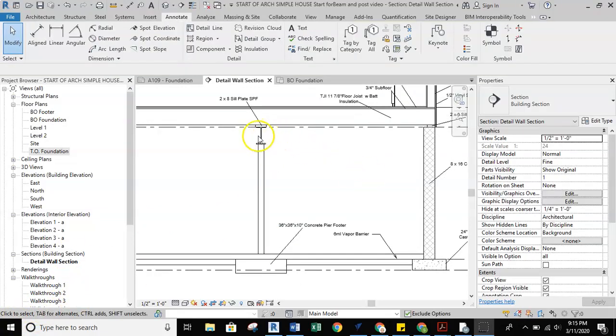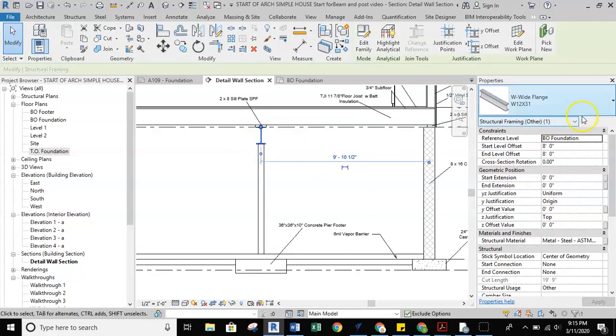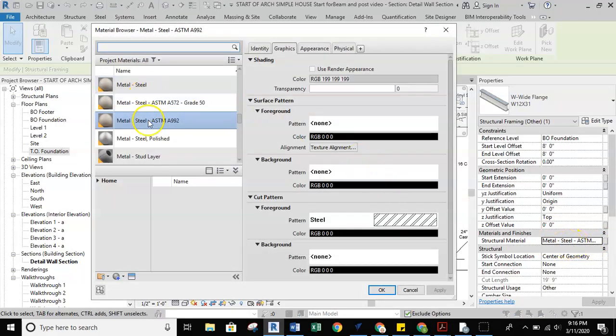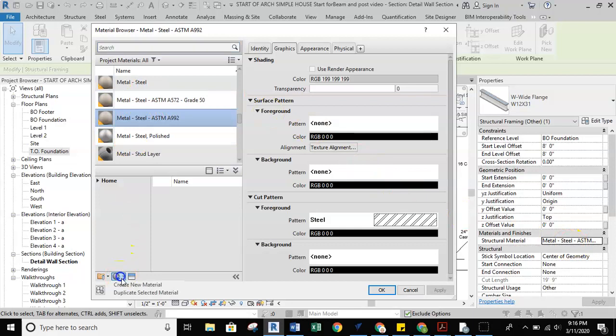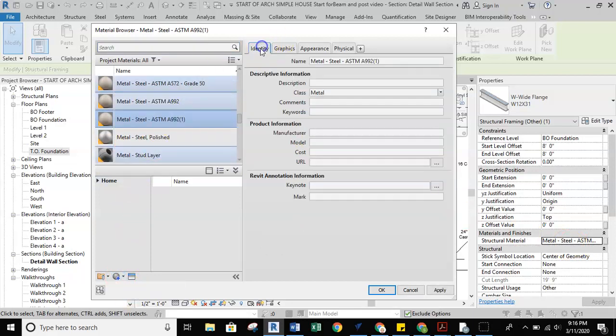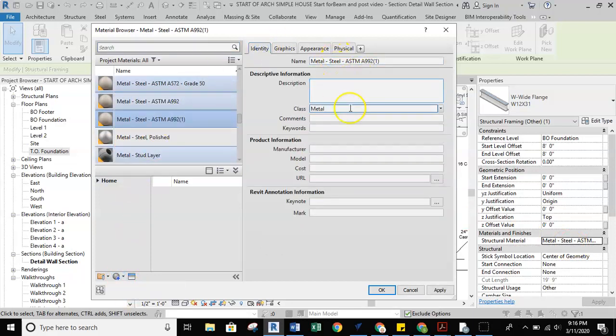All right, so to go ahead and do this, we're going to select our beam. And once we have our beam selected, we don't have to go into edit type. This actually has materials and finishes directly underneath of the properties on the front. And it says metal, steel, ASTM. We're just going to jump into here and change this up. We can then go right ahead and duplicate this material.